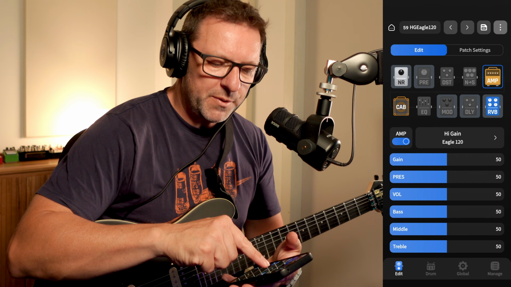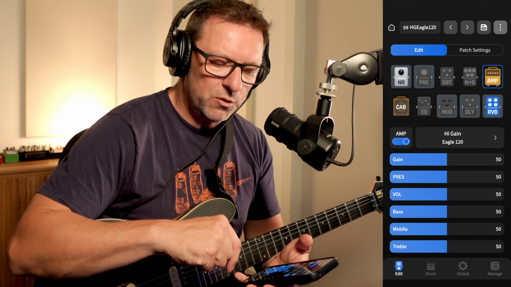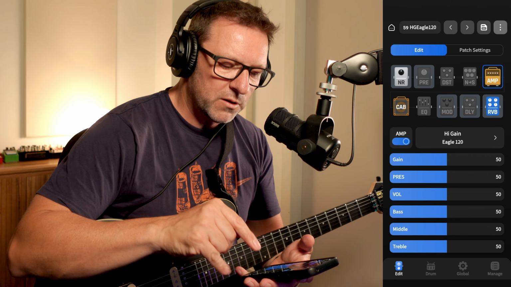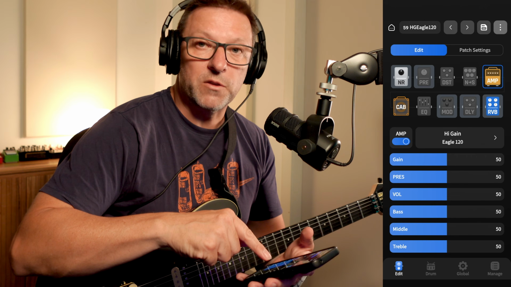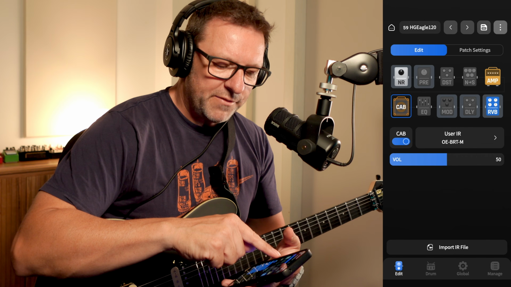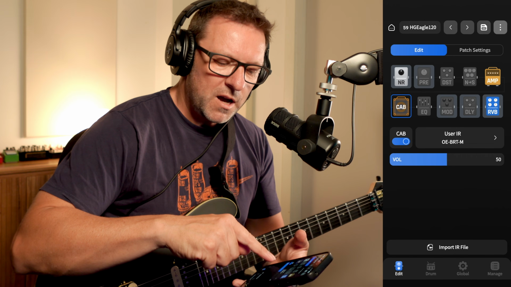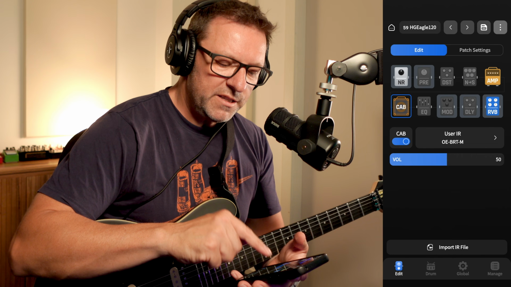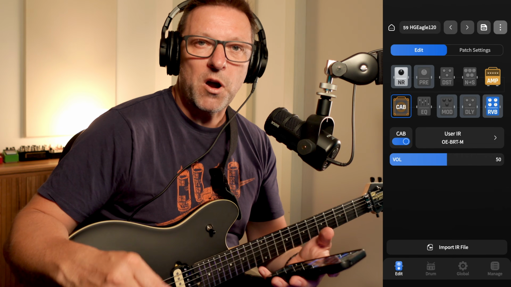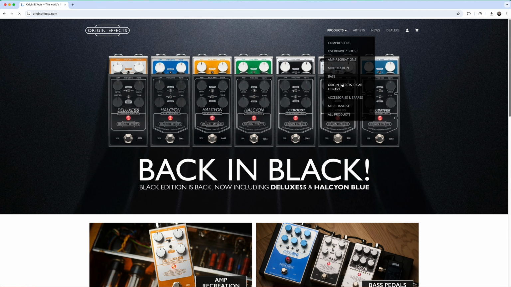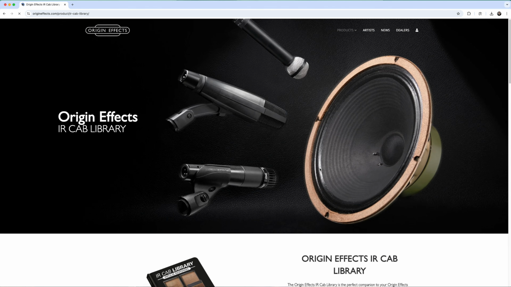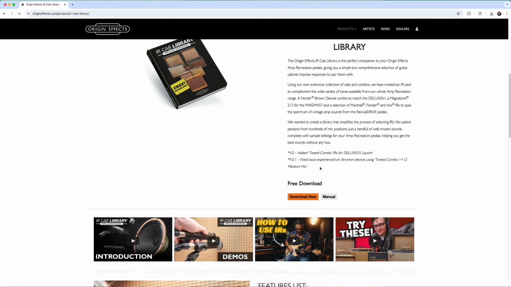Next, I have my amp, and in this case, this is the Eagle120 based on an Engel amp, and I've left everything at 50, which is the default settings as well. Then I have the cab. Now the cab, I have a user IR. This IR is actually taken from Origin Effects website. They have a bunch of free downloadable IRs that I will link to, and you can grab that IR and use it in your presets.